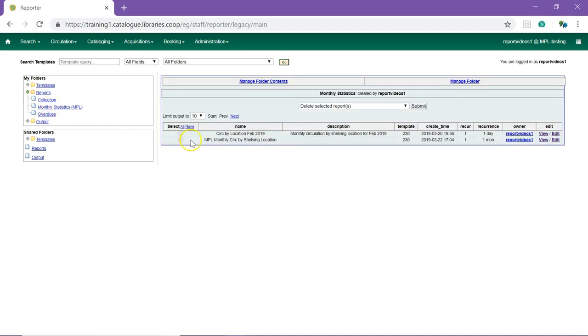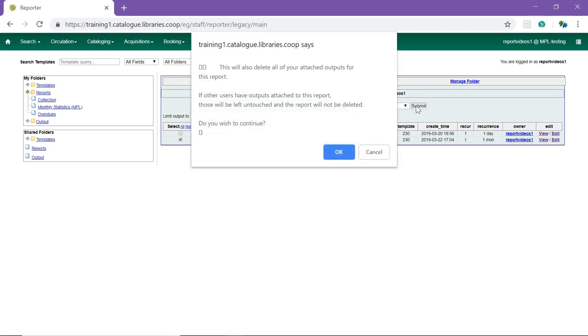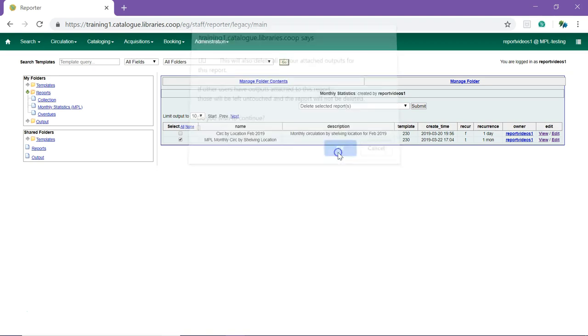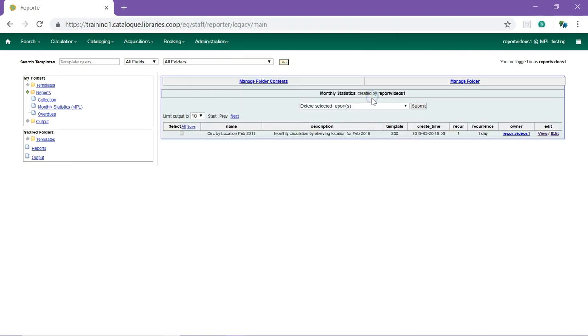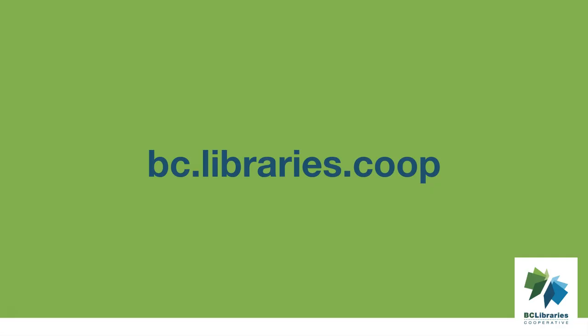Click on the box beside the report definition you'd like to delete. From the drop-down menu at the top, select Delete Selected Reports and click Submit. A warning will appear reminding you that if you delete this report definition, all of your attached outputs are deleted as well. Click OK if you wish to delete your report definition. The report definition will be deleted and your recurring report will no longer run.